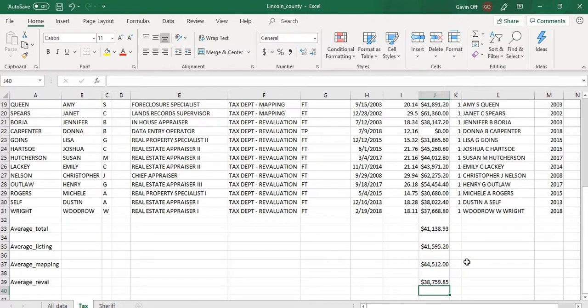So you could have a sentence in your story that on average, employees who work in the mapping section of the Lincoln County Tax Department are paid the most. They're paid $44,500 compared to $41,500 for the listing subgroup and $38,700 for the reval subgroup. Okay, not bad.